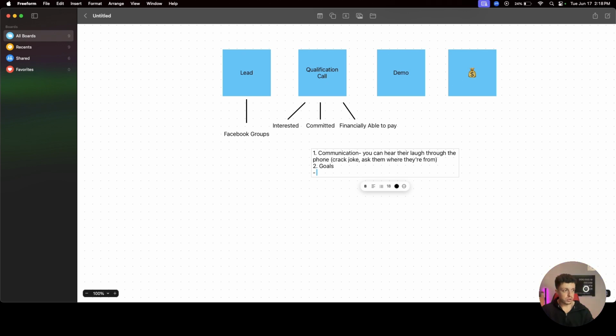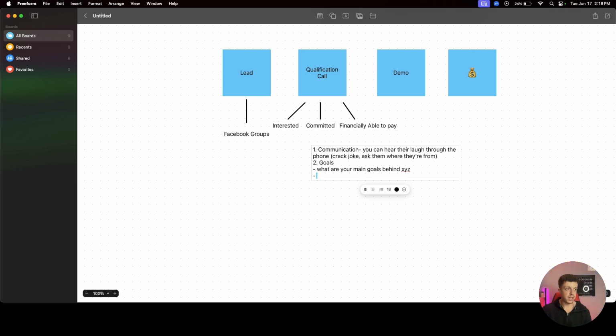So, goals. What are we going to put inside goals, right? What are your main goals behind XYZ, right? And then what you're going to do is you're going to use a method that I like to call going deep and going wide. What do I mean by this? What are your main goals behind XYZ is a broad question. This is a surface level question, right? You're not going to always just hone in on this, right? What you're going to do is ask them this question and they're going to tell you a broad range of things. Then that's going to allow you to go deeper and go wider with that. So you're going to get very deep and you're going to get very wide.